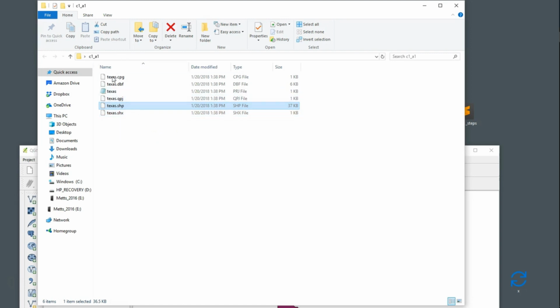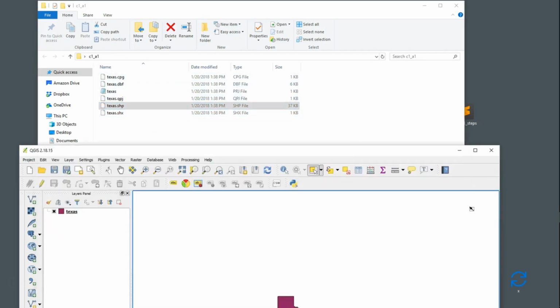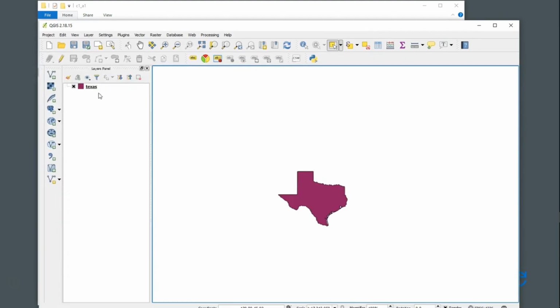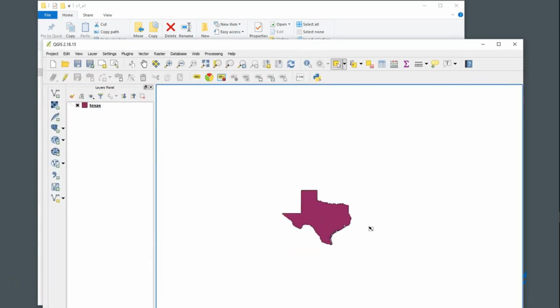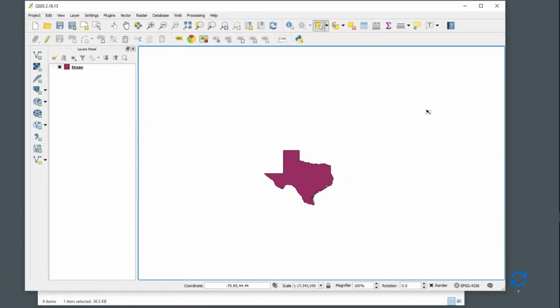So there's a lot of things going on out here in the folder, and all we're seeing is just this thing within QGIS that says Texas. So just remember that there's a lot of things going on outside in the folder that are required to make everything work within QGIS, but when we're inside of QGIS, we're only looking at the .shp, or the shapefile itself. All right, so all good.